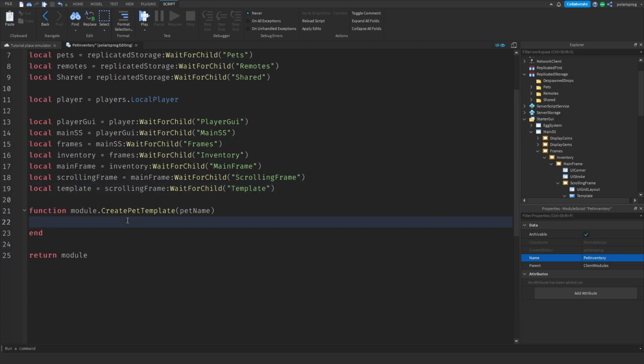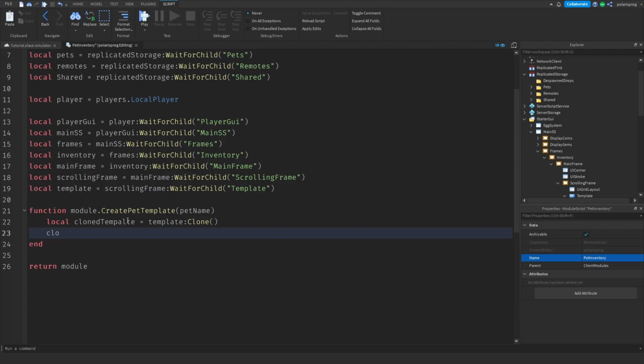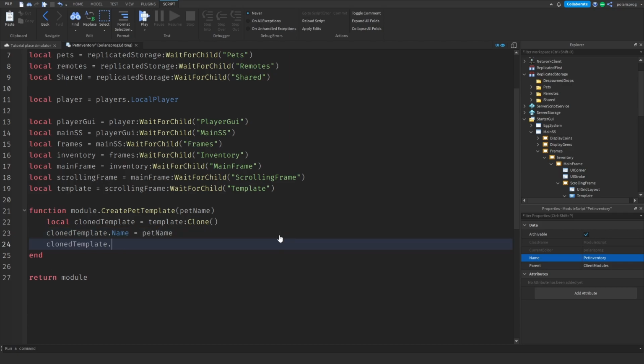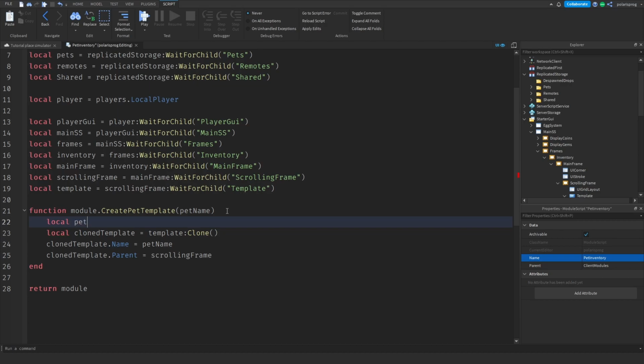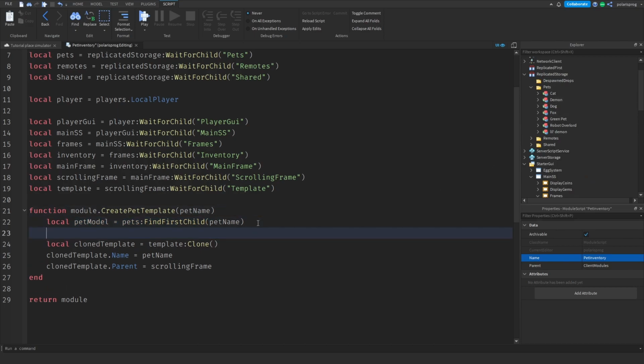Okay, so what I'm going to do next is local cloned template is equal to template clone. Oh, I spelled cloned template wrong. So clone template, and clone template dot name is equal to pet name, and clone template dot parent is equal to scrolling frame. And what I'm going to do next is get the pet model. So local pet model right here is equal to, and I should change that. Okay, so it should be pets find first child pet name, then clone. And then okay, so this should be the pet name.